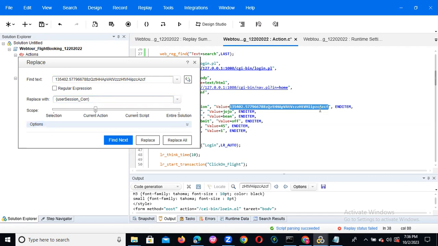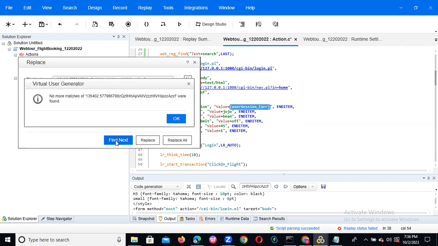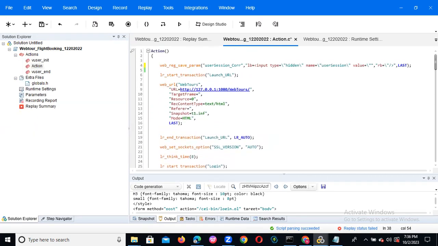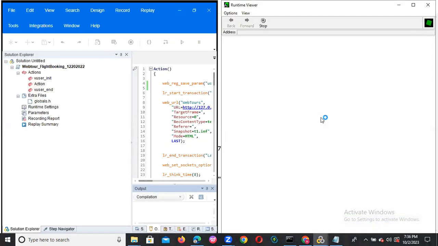Now you can find the next place where the text is. You can observe, this is the one, so you can replace. Again, check if there are any other values. No more values, so that is fine. Replace is done, so substitution is also completed. After this, we can execute and observe whether your script passes or fails.